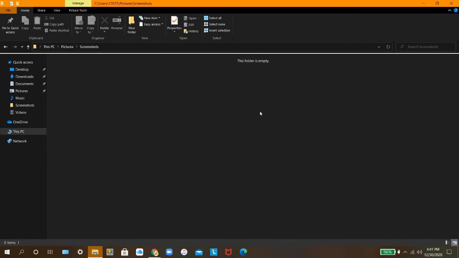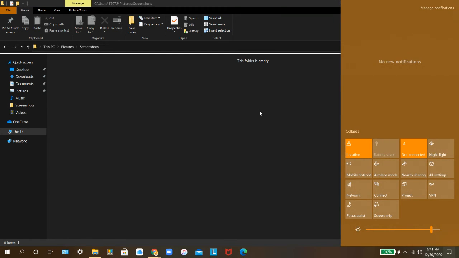The last one is if you press Windows key and A, you'll open the Action Center. From here, you can see your notifications and you can change your quick settings like brightness, Bluetooth, Wi-Fi, and you can quickly go to all your settings.